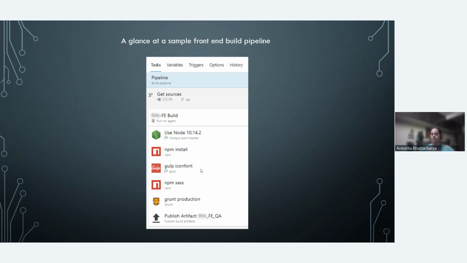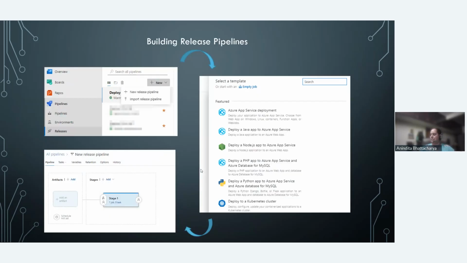So let's get into the release pipeline. So once I have the build pipeline in place, we saw the artifact and we verified the artifact. Now what we need to do is configure picking up this artifact and deploying it onto the server. So coming back to your Azure DevOps, you have the releases section. You can create a new release pipeline.